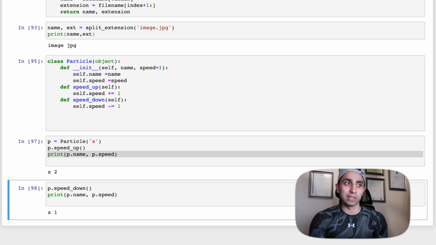In a similar way, once I run p.speed down, it basically subtracts 1 value, which we have created within our class method. So next, one thing I also want to cover is, when you're creating your own class, how do you actually create your own module, or how do you actually create your own package?